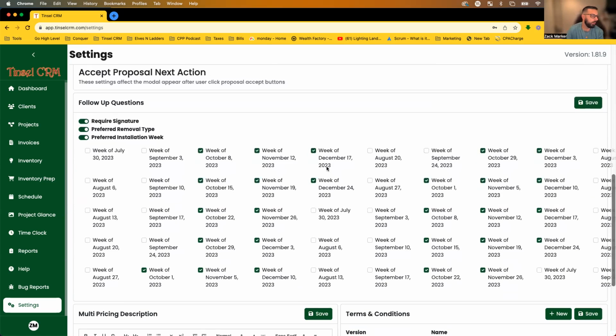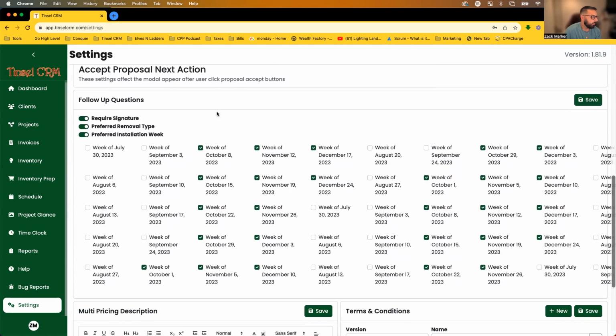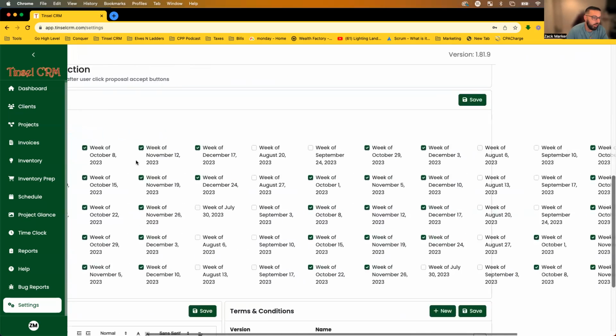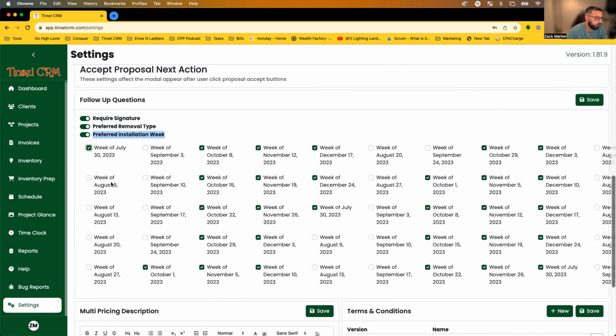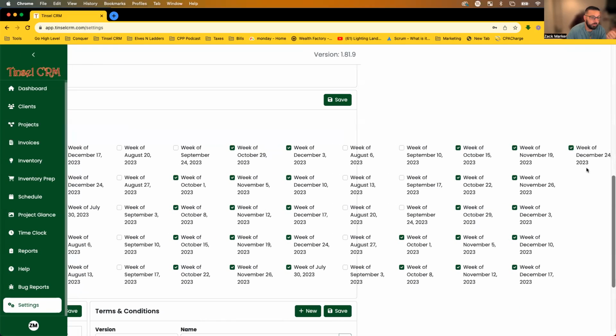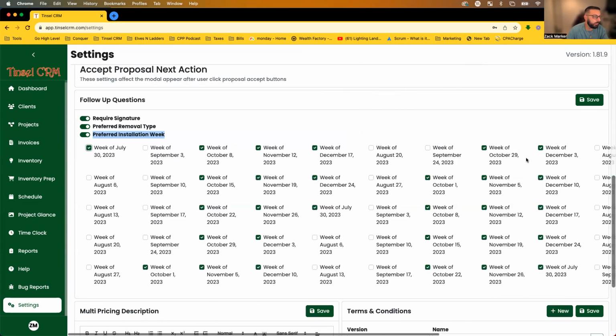All right, below that, we also have some follow-up questions from proposal. So when a client goes to accept a proposal, you have the option to require a signature when they do that. So you can have them digitally sign. We also have the option to ask them if they have a preferred installation week. And we pretty much list out every single week, starting July 30th all the way through Christmas. And these are on Sundays. And you have the ability to turn on or off certain weeks.